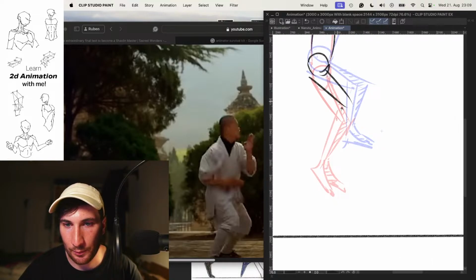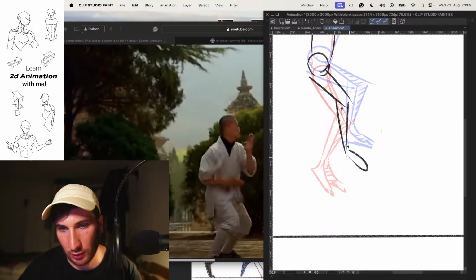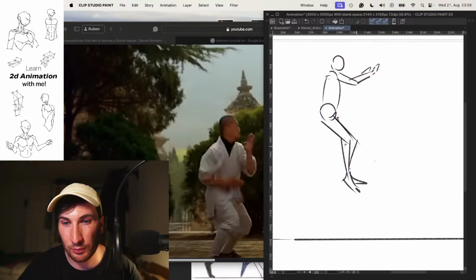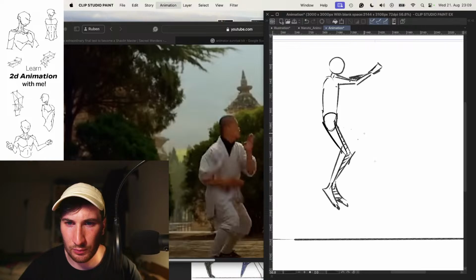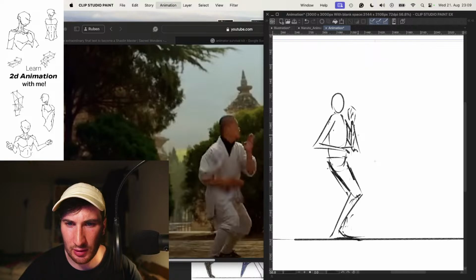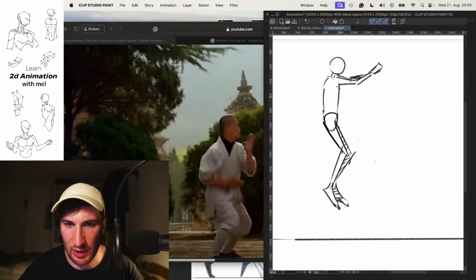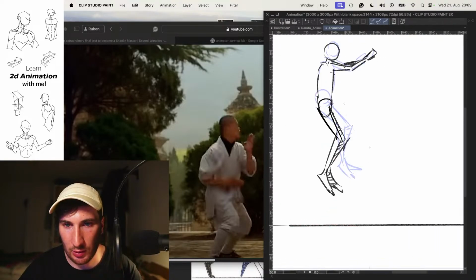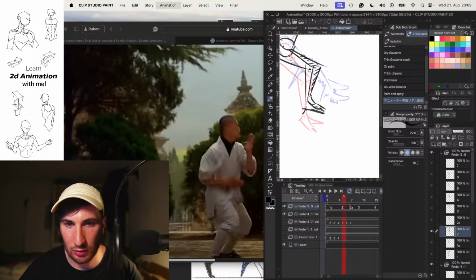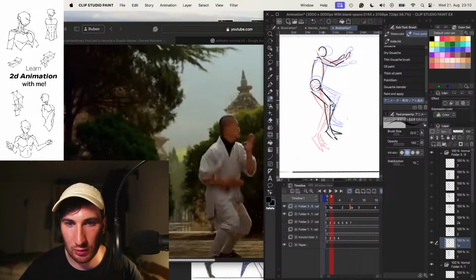Like that. And with that, by enhancing the timing a little bit, we can make the animation a little bit more fun. Cool.